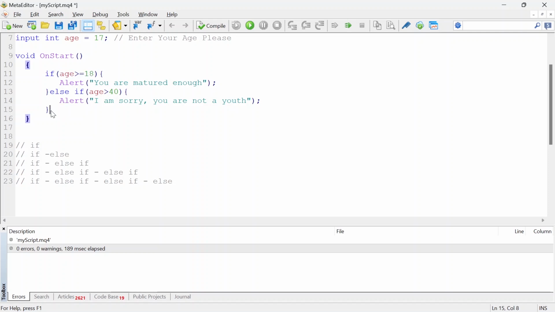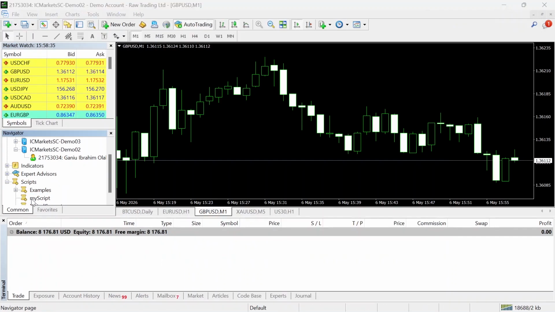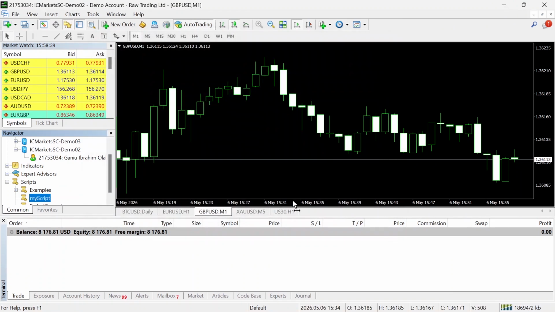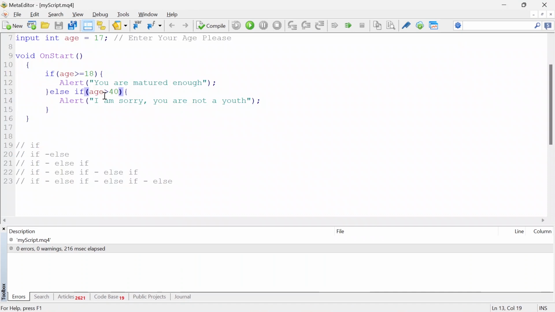You know what, let's not use this for now. You notice that when I specify 17, we are not going to get any message, because we are not handling the case where the age is less than 18. We are only handling if the age is greater than or equal to 18, or the age is greater than 40. So let me run this, specifying 17, and we are not going to get anything because we are not handling the case where it is less than 18, right?